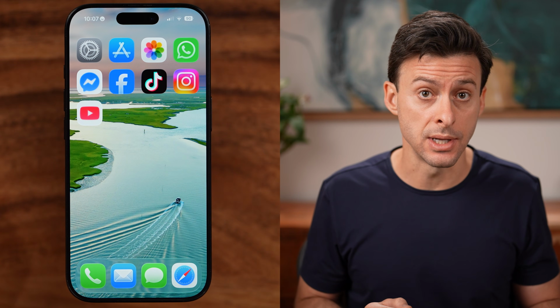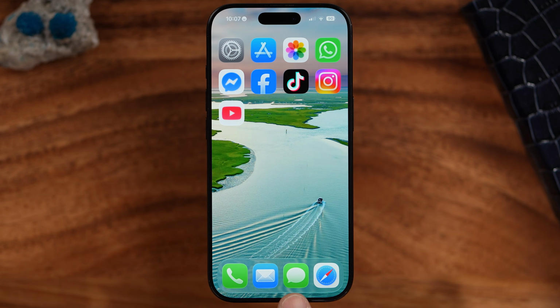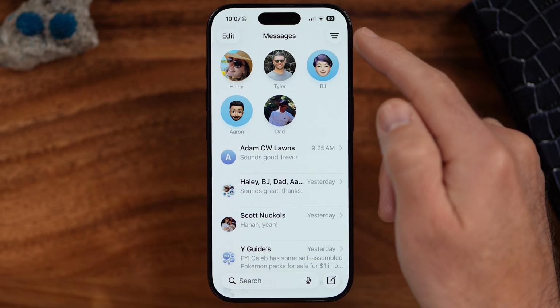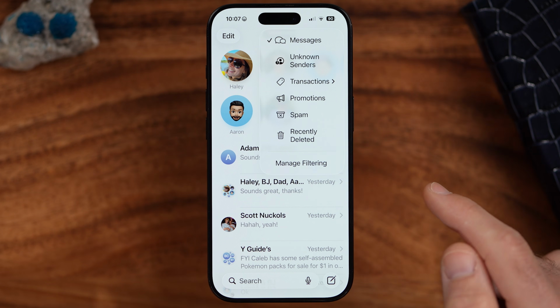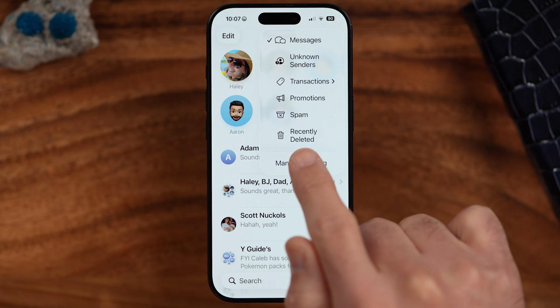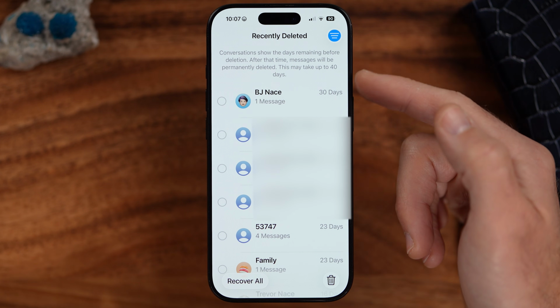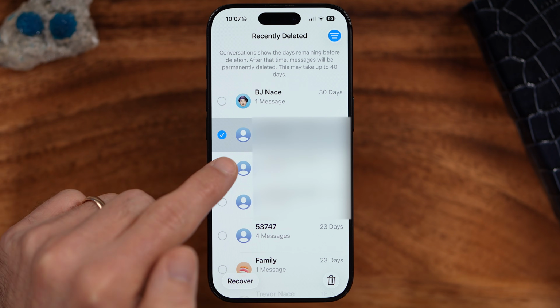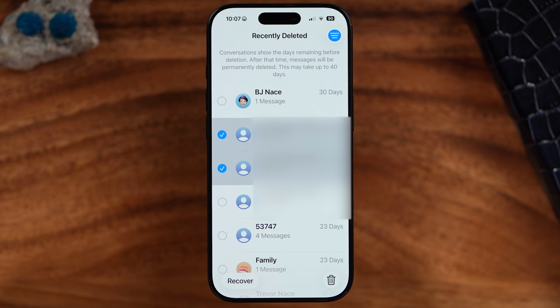Now, let's also go through that process in your Messages app. Open up the Messages app on your iPhone. Tap on the three lines at the top right to get to the filter. Tap on Recently Deleted. You can see yet again, these are more recently deleted messages. You can tap on any of these. You can choose to recover them, or you can tap the trash can icon and hit Delete Messages to permanently delete these and help free up space on your iPhone.